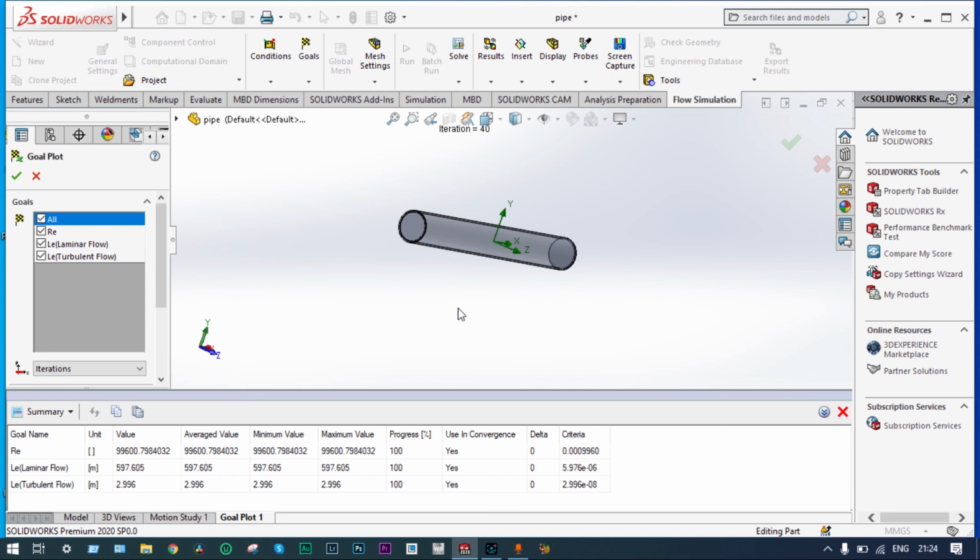Okay, so this is all about our today's basics of SolidWorks flow simulation.